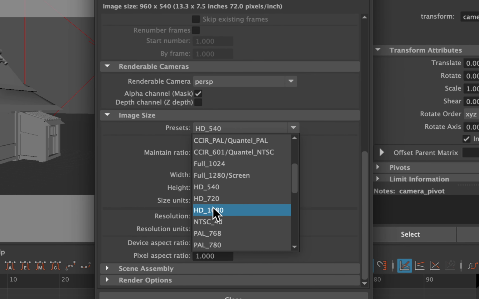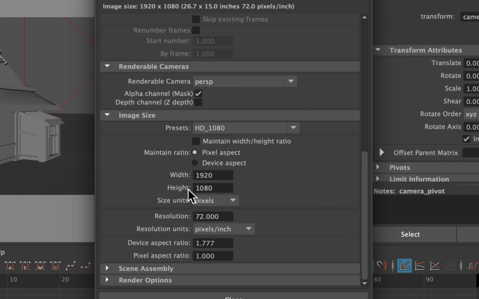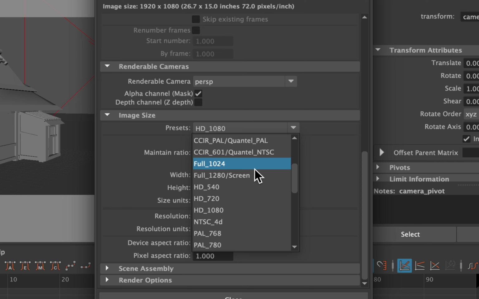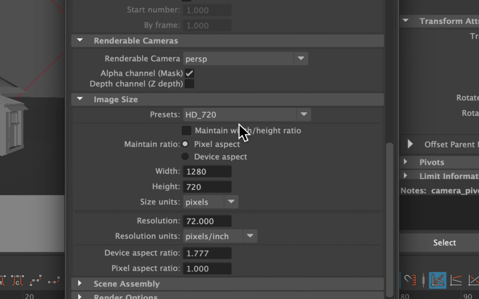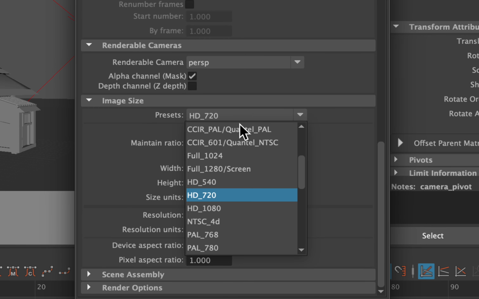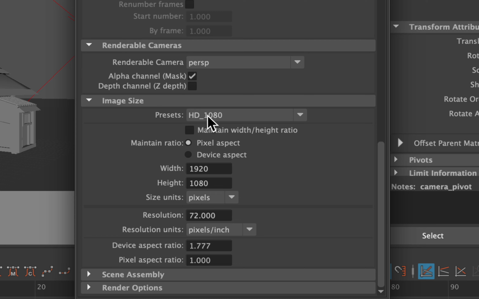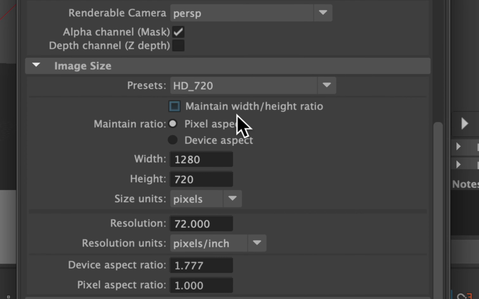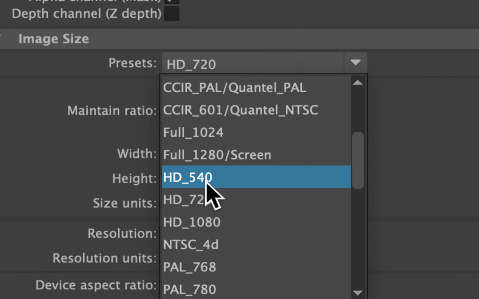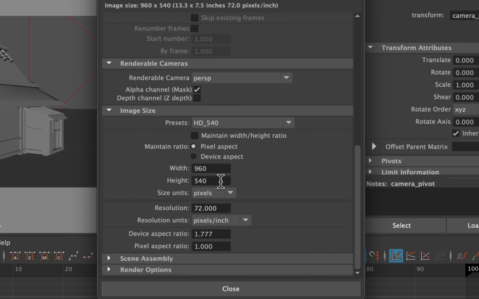If I click here, I can choose a different resolution. I can choose 1920 by 1080 HD, or I can choose 720p. It depends on how fast your computer can render the animation. If your computer can't handle 1080 by 1920, then you can choose a lower resolution like 720p. Or if it still can't handle this and takes too long, you can select 540.